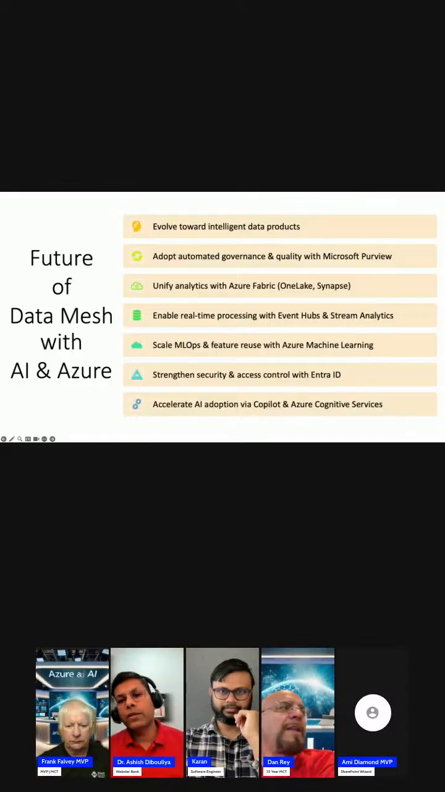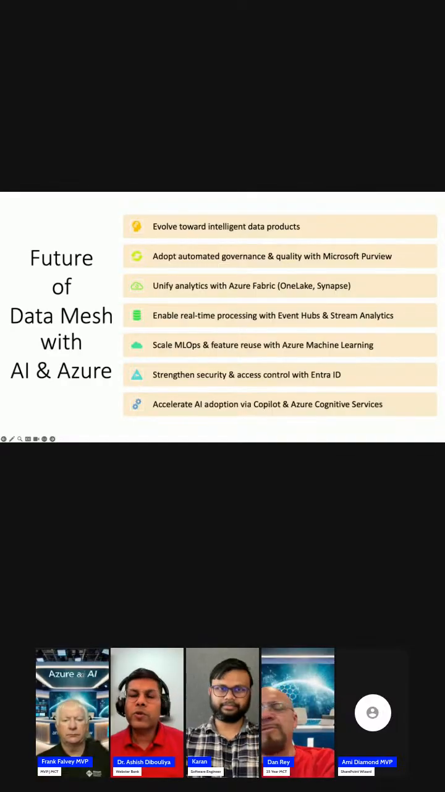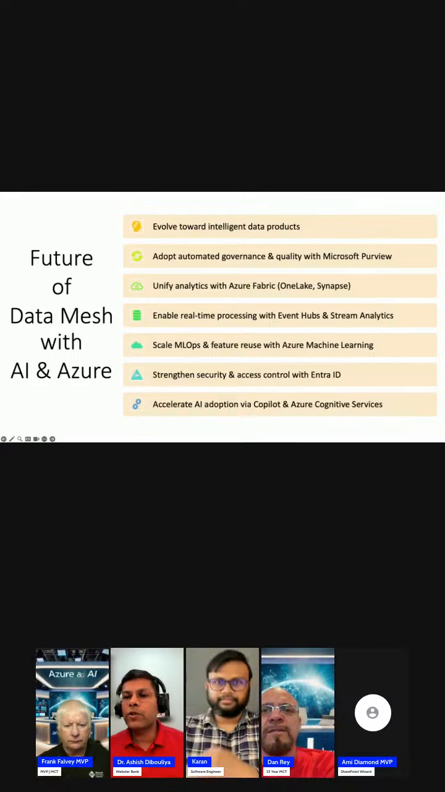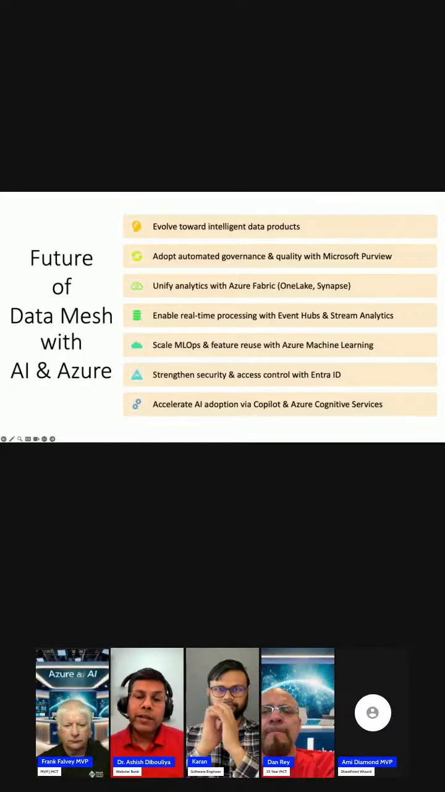Azure helps us automate the governance of quality through Purview, or the unified analytics with Fabric and OneLake. With event-driven hub and stream analytics, we enable real-time event-driven data flows. Then Azure Machine Learning strengthens the overall MLOps, or the feature reuse, right? While Entra ID ensures strong security and access control. And with Copilot, as we just learned in our previous segment, and Azure Cognitive Services, financial institutions can rapidly adopt AI-driven insight across the domains.